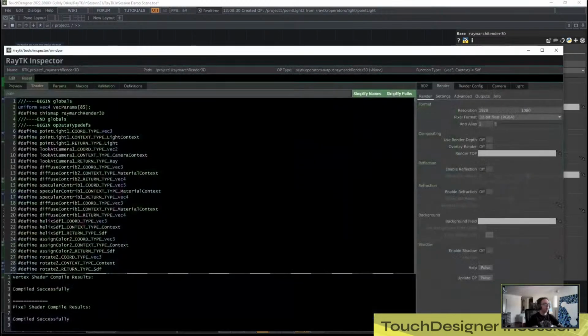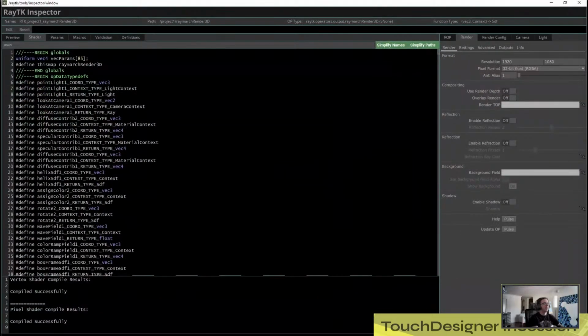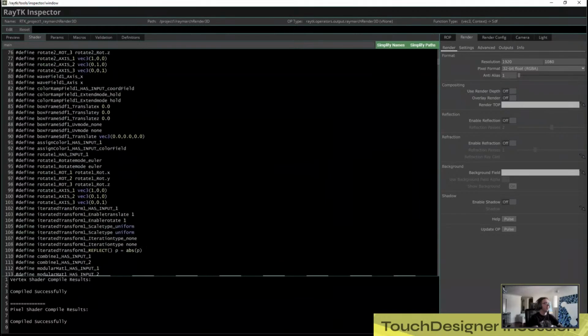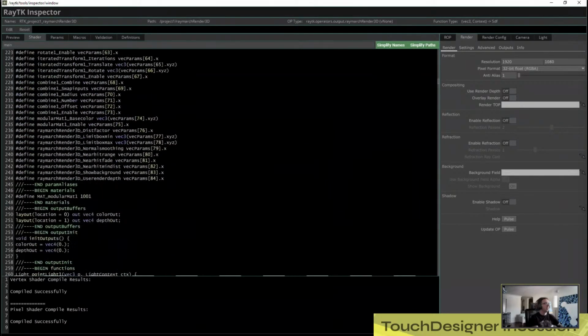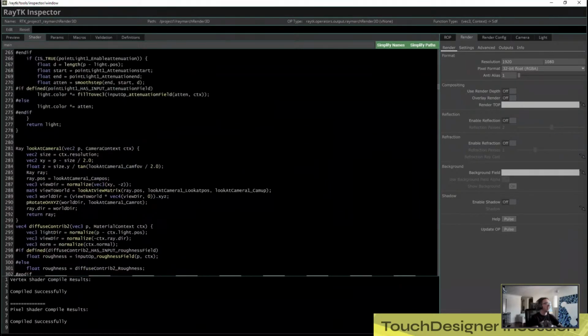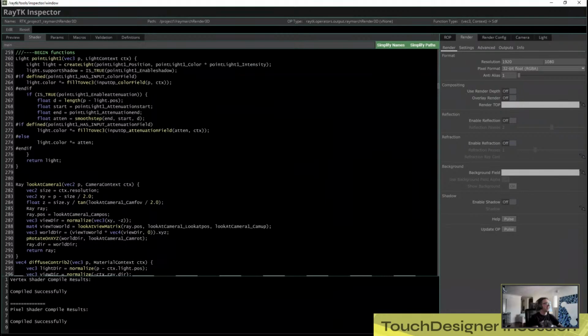So another deeper shader question. Holy Jesus! I mean, I'm drowning, in some ways. Each operator ends up primarily producing one primary function. So here it's look at camera, and it gets a UV pixel coordinate and produces a ray, which is a direction or whatever.